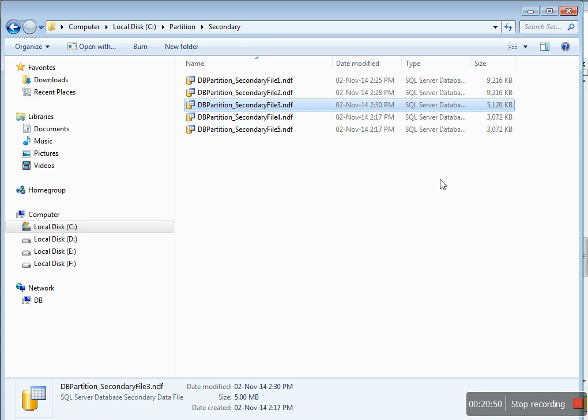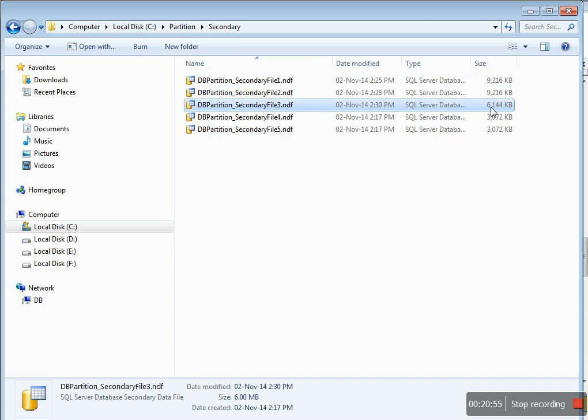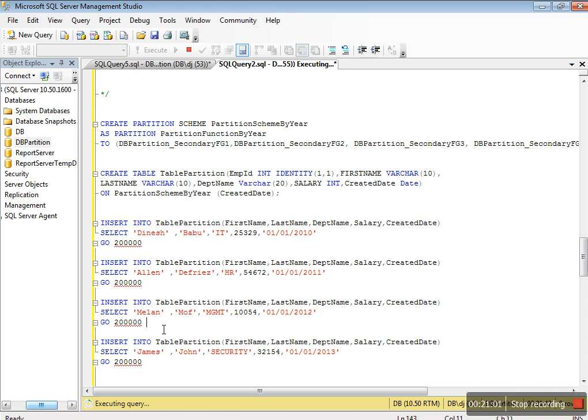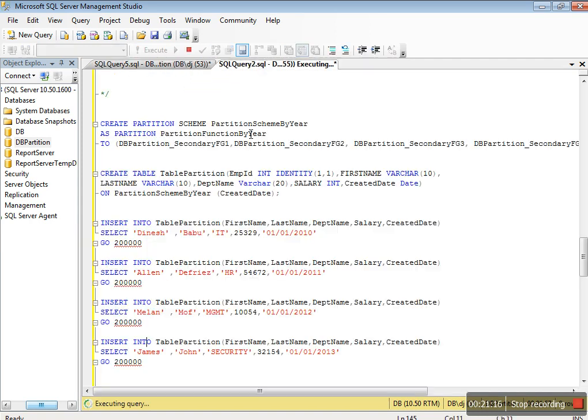Then the third file is getting increased with the size of 5120 KB, and it depends on the number of rows being inserted at the same point of time. The size of the file is getting increased. So this is for the third employee. Then we can see how many total records are there in the table till now. So 5,41,499 total number of records.